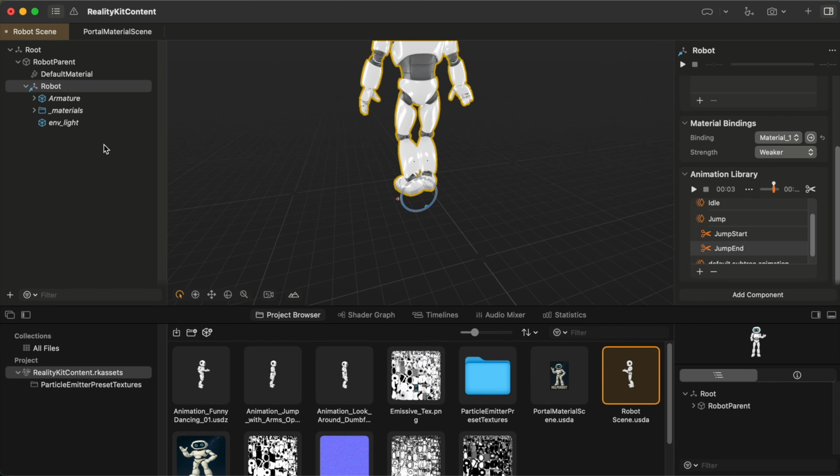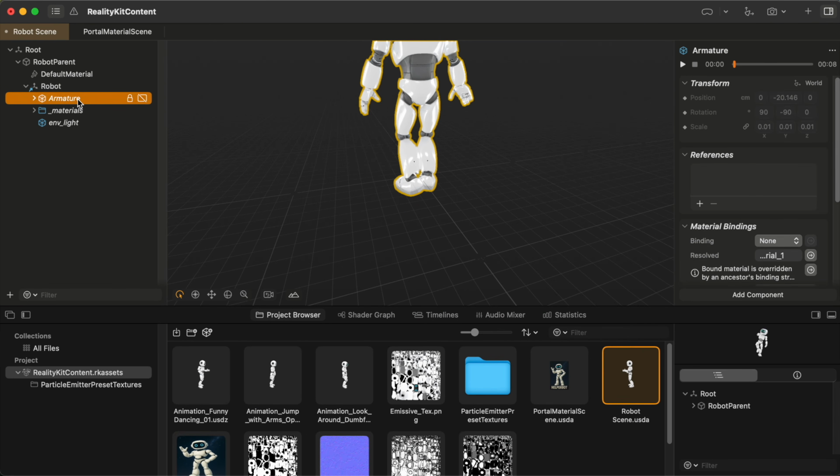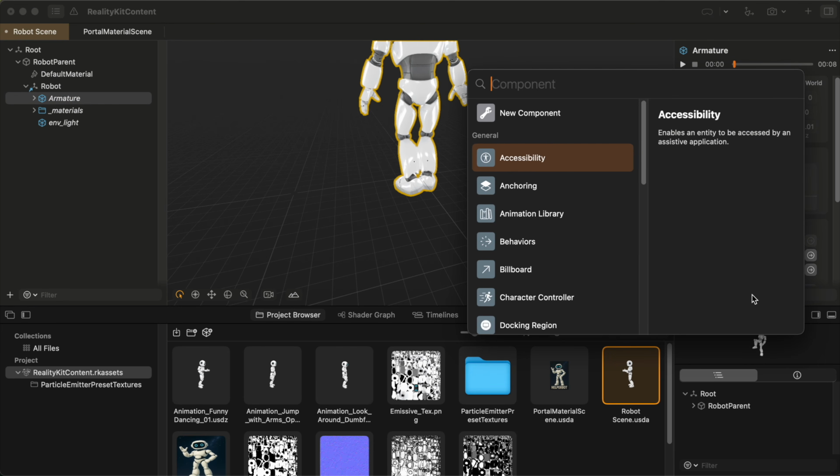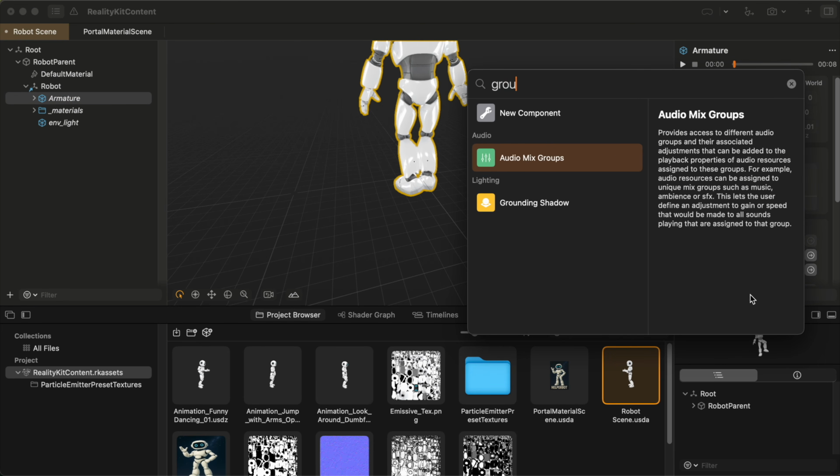That is looking cool. But you know what will make it even awesome? A grounding shadow that will really make the robot feel like it belongs to our space. Let's add that. To add a grounding shadow, we need to add the shadow to the child in our entity hierarchy that has the actual mesh of the robot. So in this case, it's going to be this armature thing. I'm going to click Add Component and add a grounding shadow component.